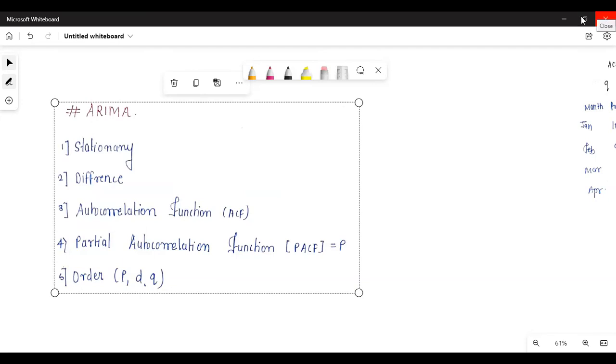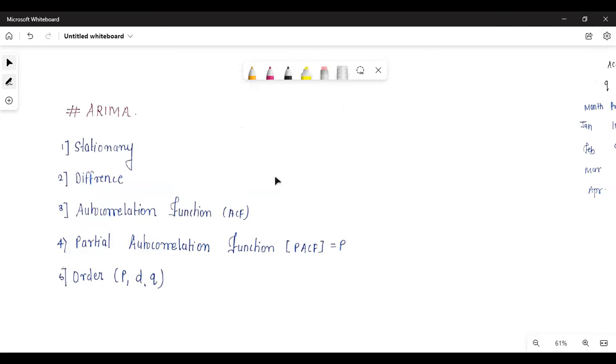Okay. Now guys, coming to the topic called ARIMA. ARIMA is a higher version model of every model of time series. In ARIMA, we have 5 steps involved. One is stationary, difference, ACF, PACF, and order.